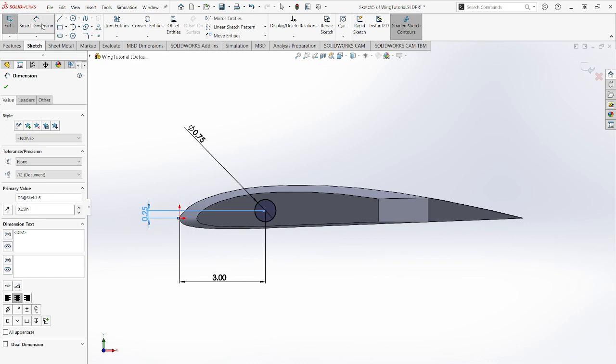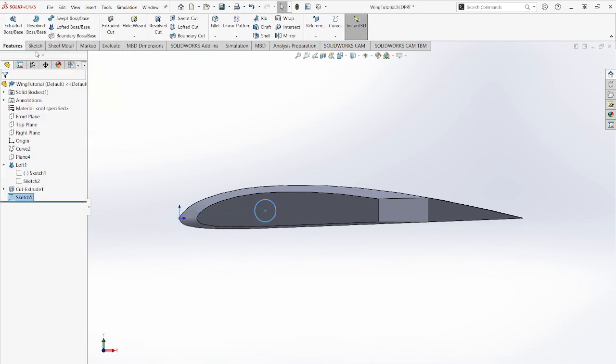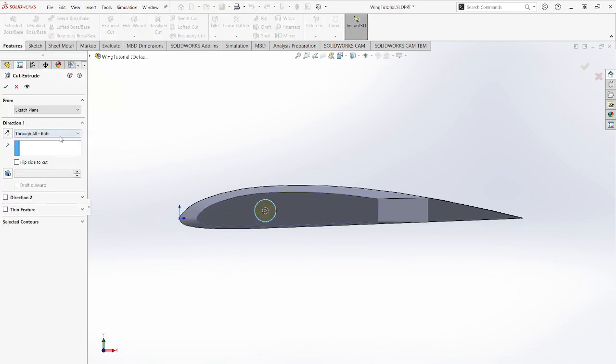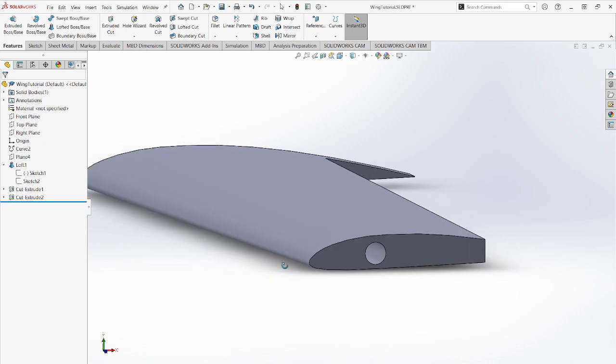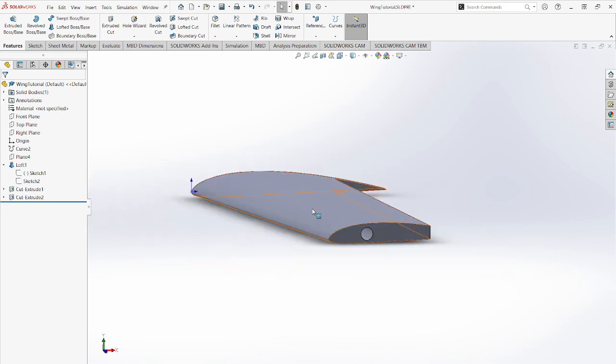So once we have that dimensioned up, we can exit out of the sketch and do an extruded cut through all. And that will carve out our spar hole through the ribs. So in this case, once we add all the extra details and we slice up the ribs, that would be where a carbon fiber tube could go through to support the wing against bending moments.